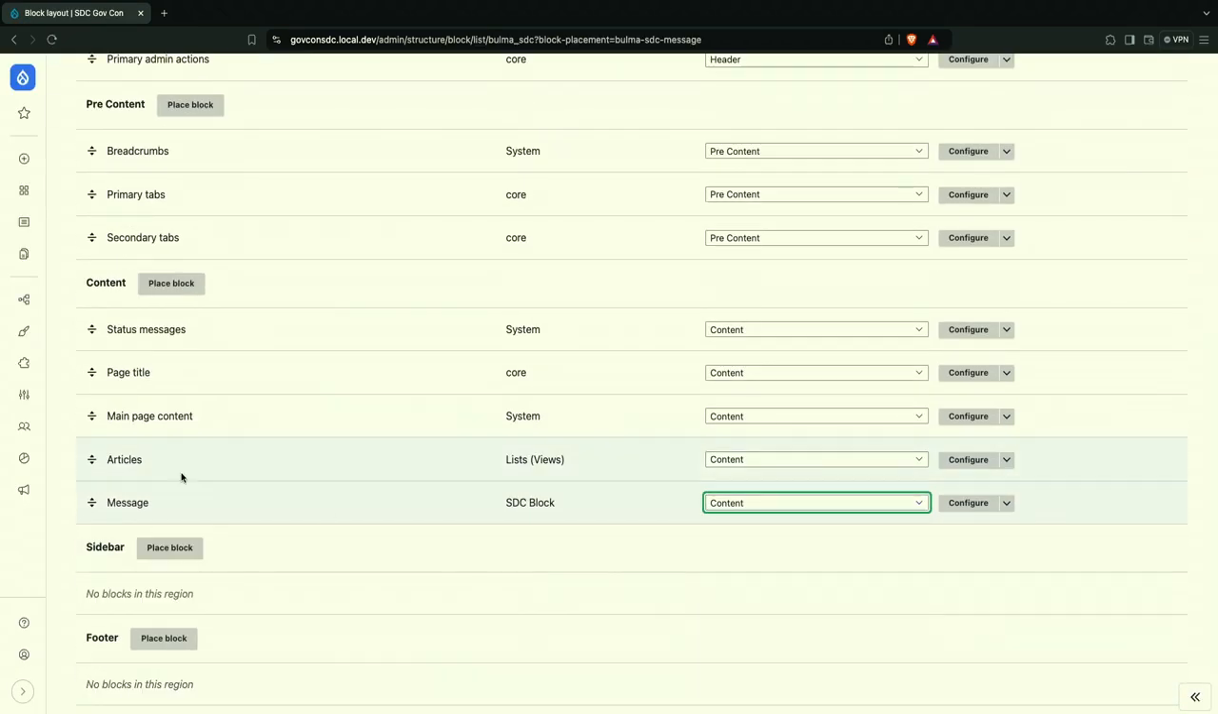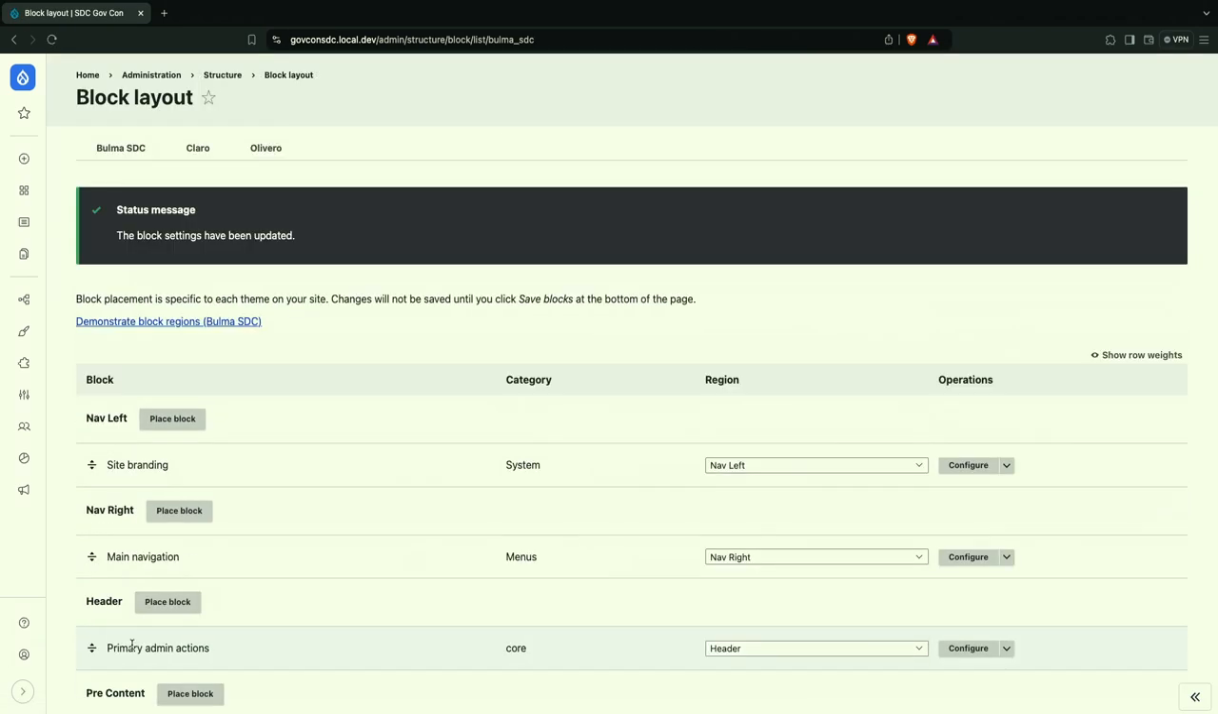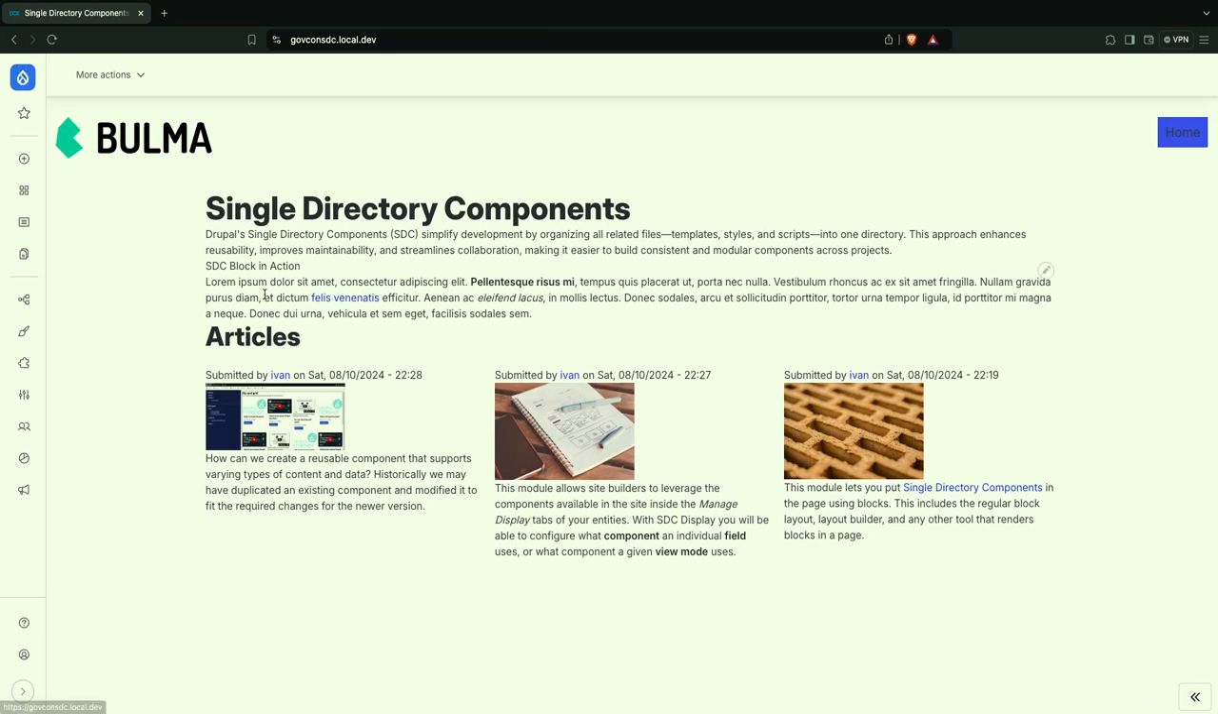I will add my component, and I will add it before the articles that I have on my homepage. This could be exported as configuration if you are creating a landing page. So for me, that's a good thing. And let's go back to the homepage. And as you can see now, we have this part, SDC block in action. Now, at least it is rendering the component. We don't have the styling, we don't have those things, but you can inspect this element.